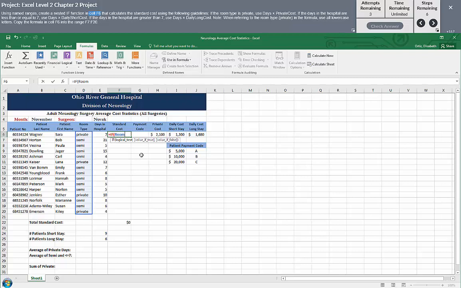Okay, so if room is equal to private, so I'm going to open the quotes, and private, use all lowercase letters. So I'm going to be sure that private is all lowercase. I'm going to close my quote and then comma. So this is going to be my first option. What am I supposed to do if the room is private? Well, I'm supposed to multiply days by private cost.